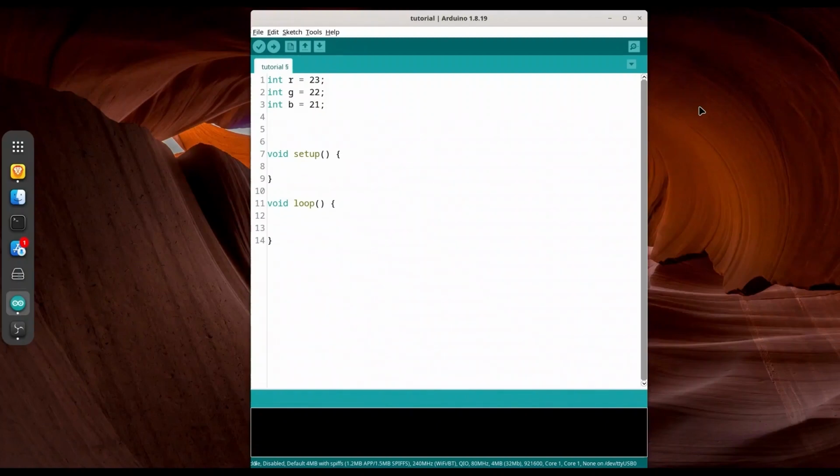Now we need 3 arrays that are going to be used in order to store states. Those are going to be of bool type, RP for red pulses, and we need 100 of them. I'm going to copy this part. So we need red pulses, green pulses and blue pulses.